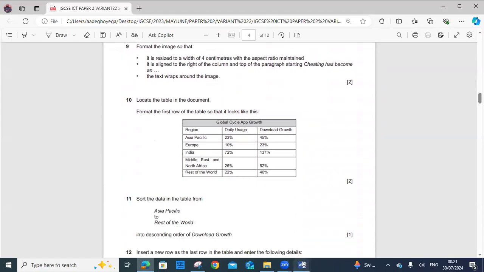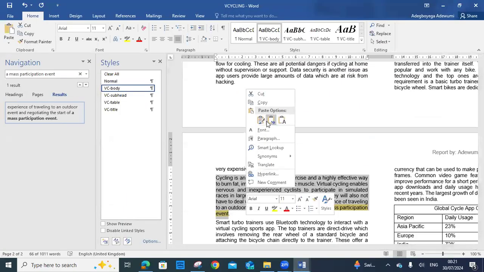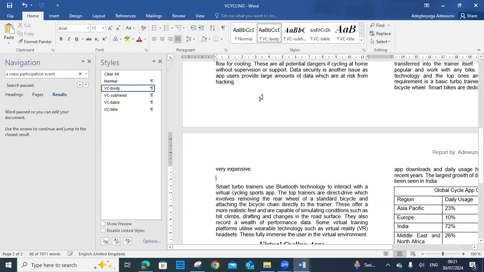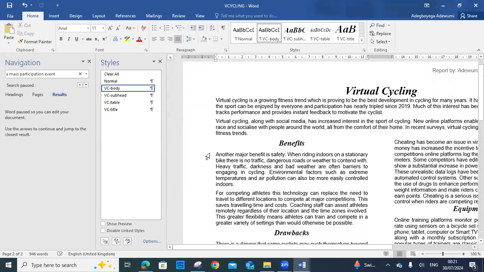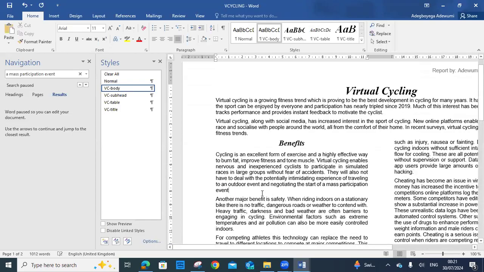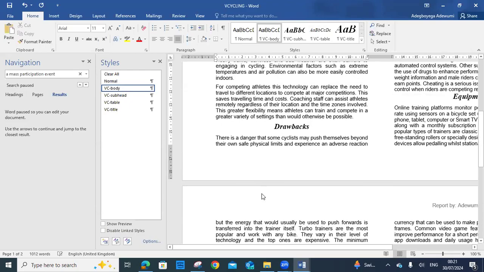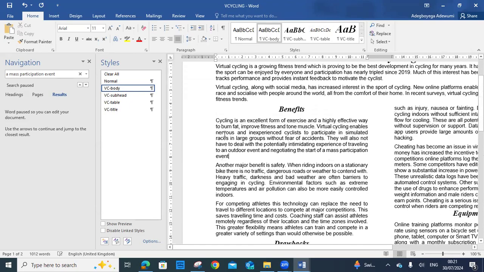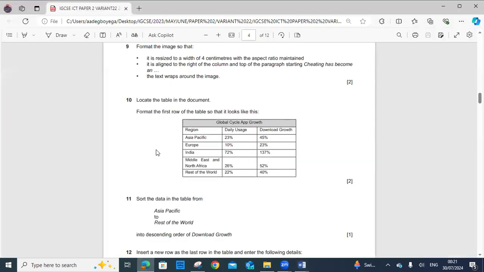So we'll come over here, copy. Cut it off because we are moving it. We are not replicating it. Sorry. So you cut it off. It is already gone. Then you come back here, press enter, you move it up, you paste. So now it's where it should be. You can see cycling is an excellent form of exercise and a highly effective way to burn. So that's where we are. So we've done that. Now let's move on.